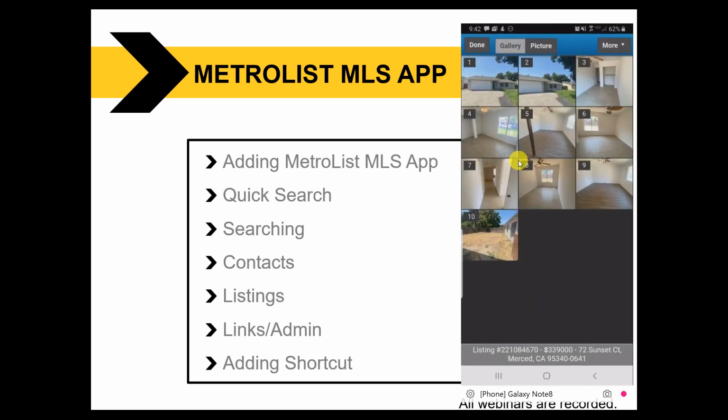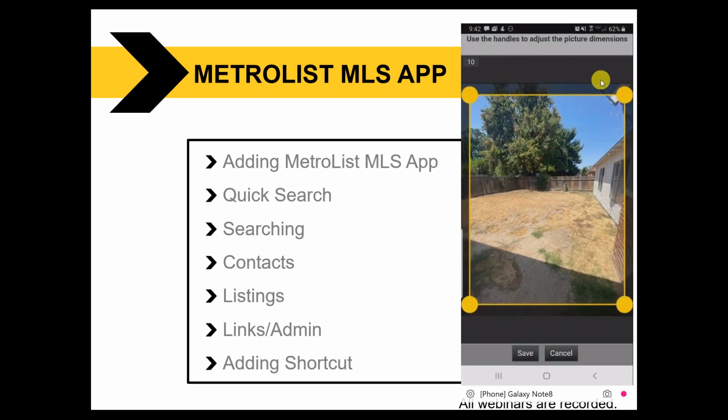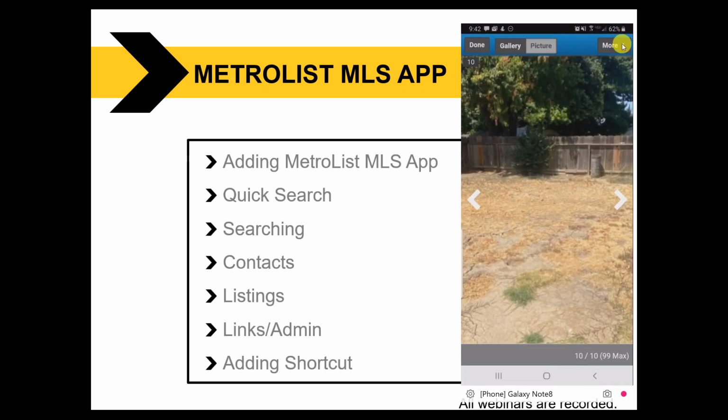If you get a call from compliance and they say that, hey, you can't have your photo in the picture of the property and you need to change that, you can come right here, select one of these, for example, this one, and under more, you can edit, rotate, crop. Oops, under more. I was pointing at it with my finger and I realized that you couldn't see it. You can edit, rotate, crop, or delete the picture as needed. So you can do that all right from your phone.